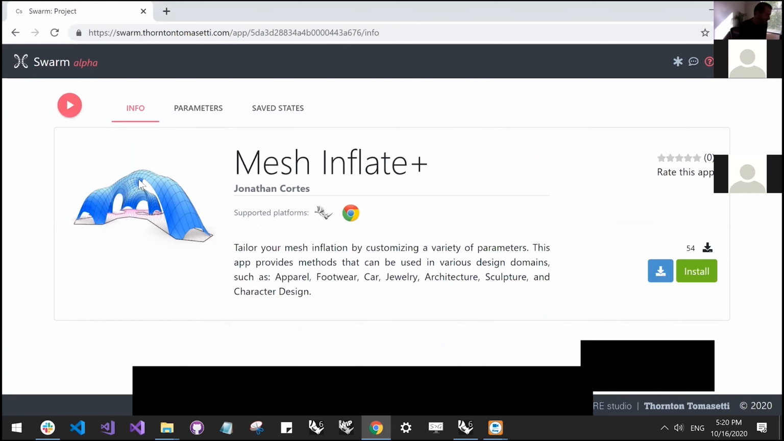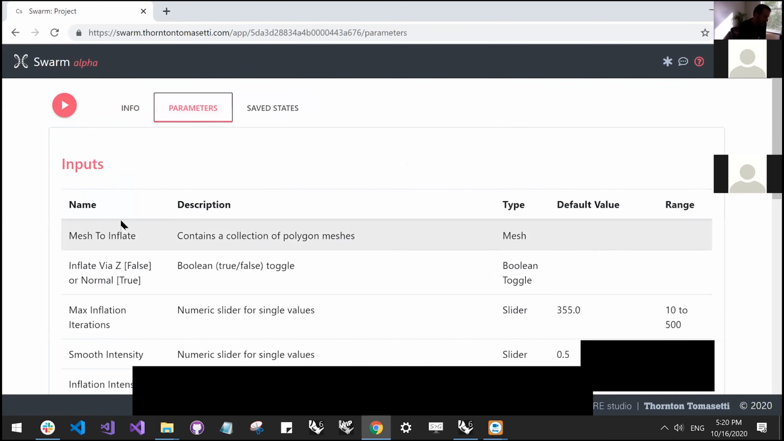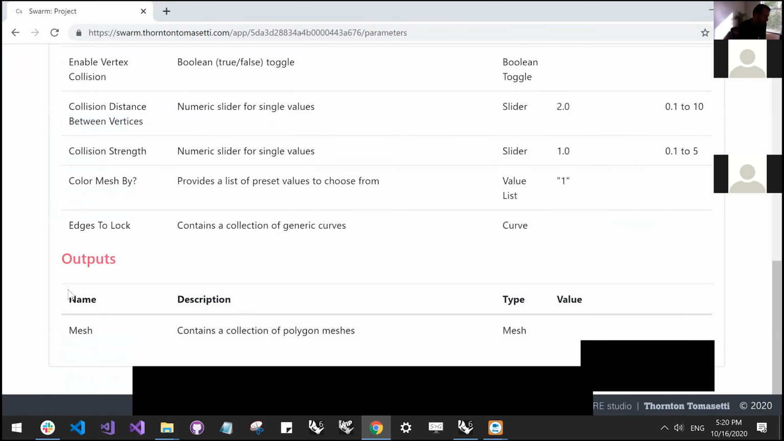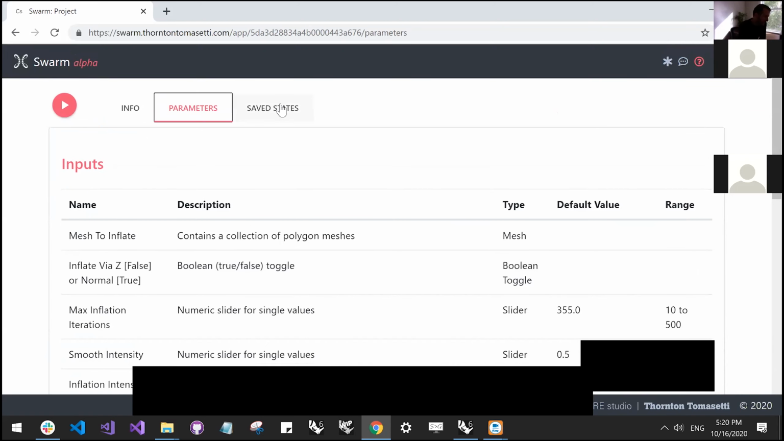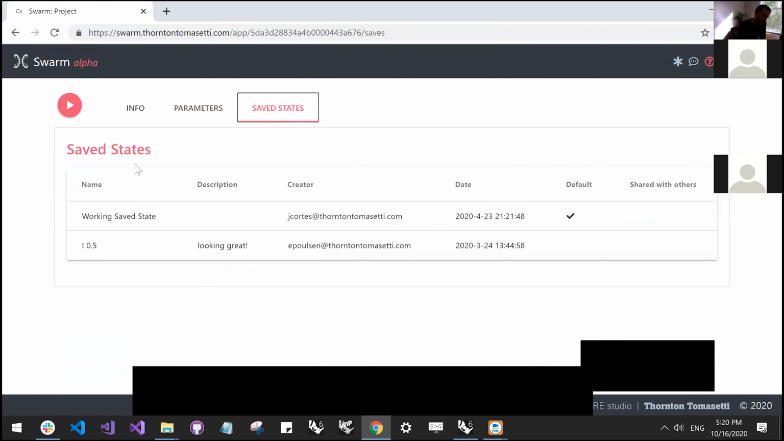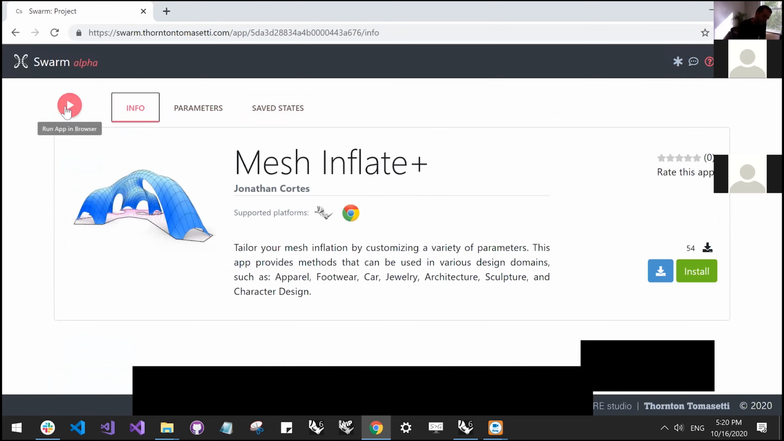So what it looks like in the browser is essentially you have a quick little introduction of the app, and the author, obviously, and what platforms it runs on. And then you have what types of input and output parameters are composed by the app, and also saved state, which I will talk a little bit more about later on.